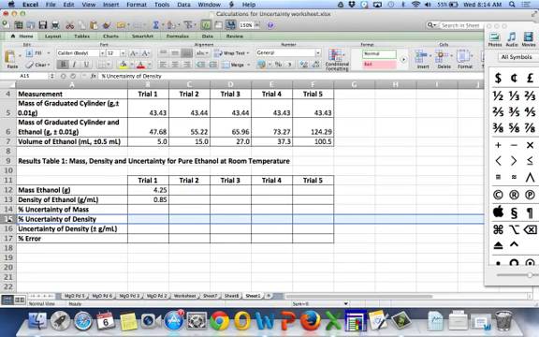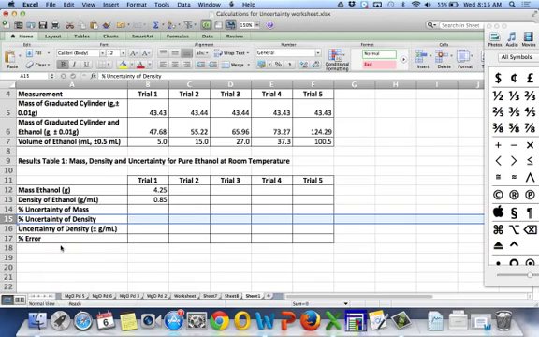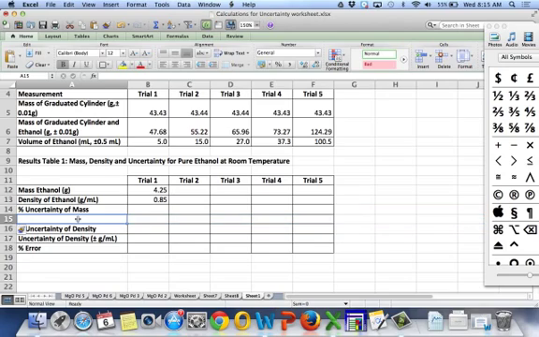So I'm going to highlight the entire row like that. Then I'm going to put my cursor in the highlighted row and hit the right mouse button again and just hit insert. And it inserts a row on top of the row that was highlighted. Does anybody need to see that again? So here I meant to do the percent uncertainty of volume. Okay.